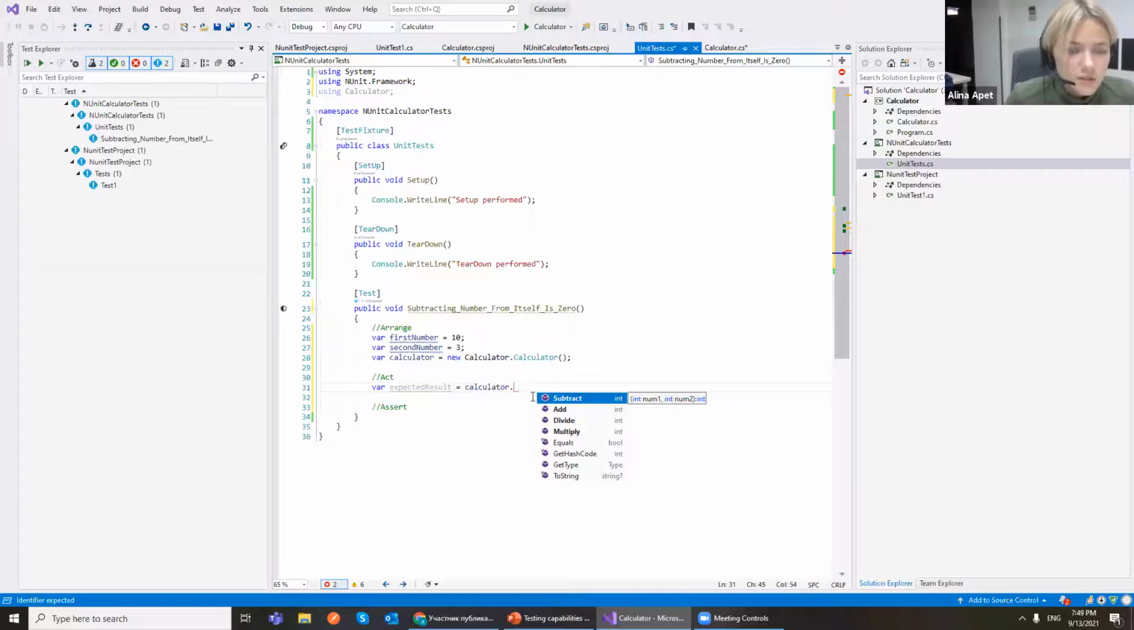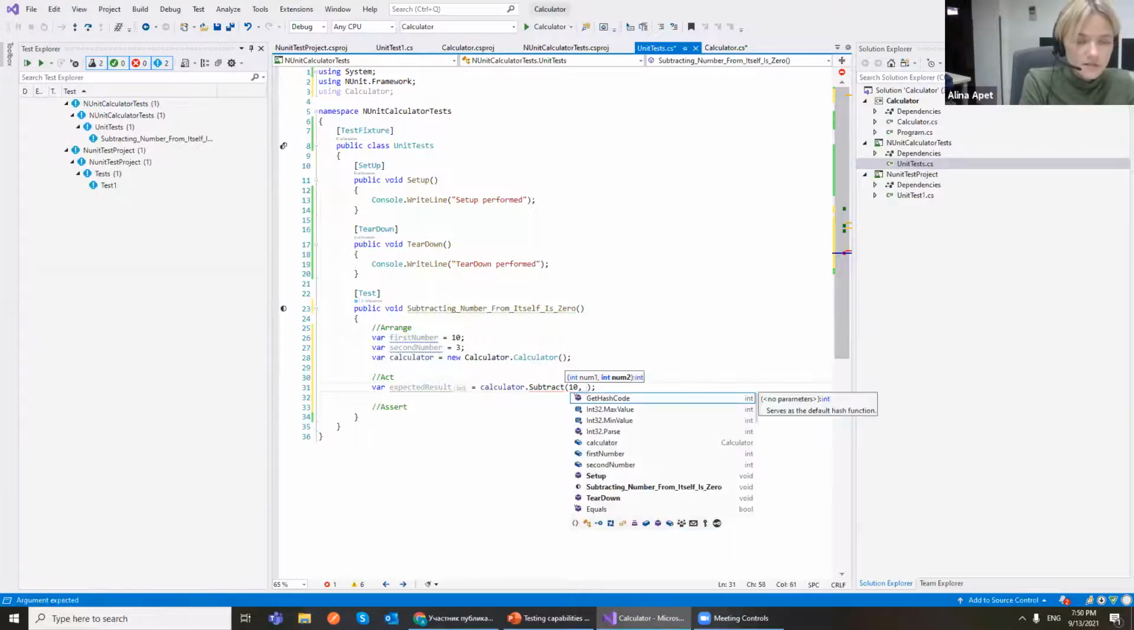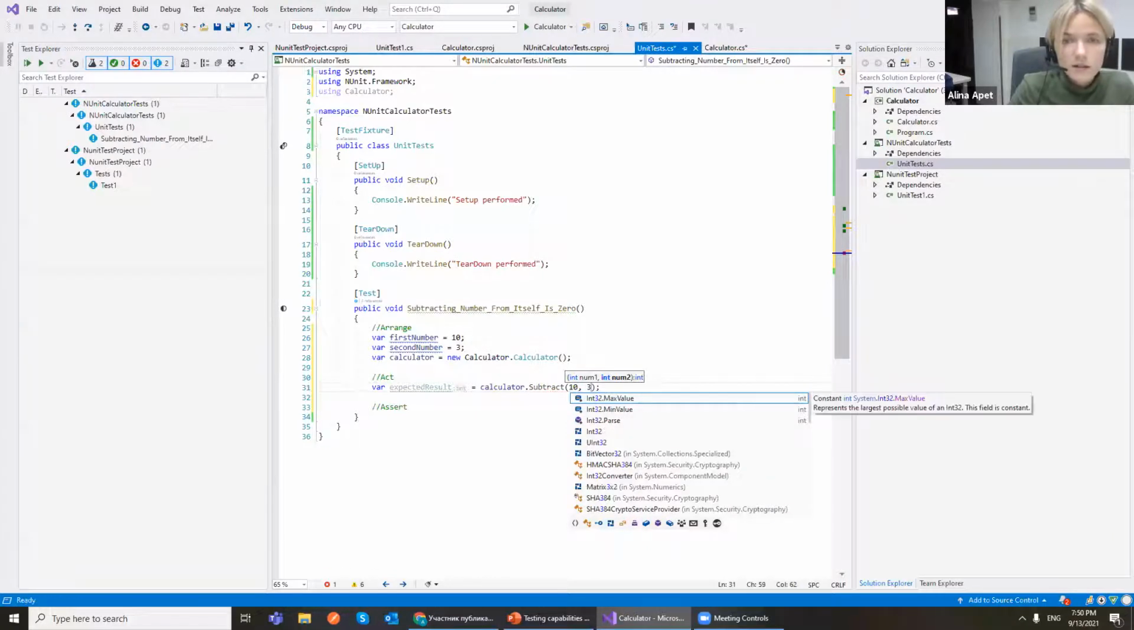And there you can see that we already created an object of type calculator, and here we call its subtract method, and there we pass our test data. Here at the arrange we have our test data: the first number to subtract from, and the second number which we will subtract from the first.